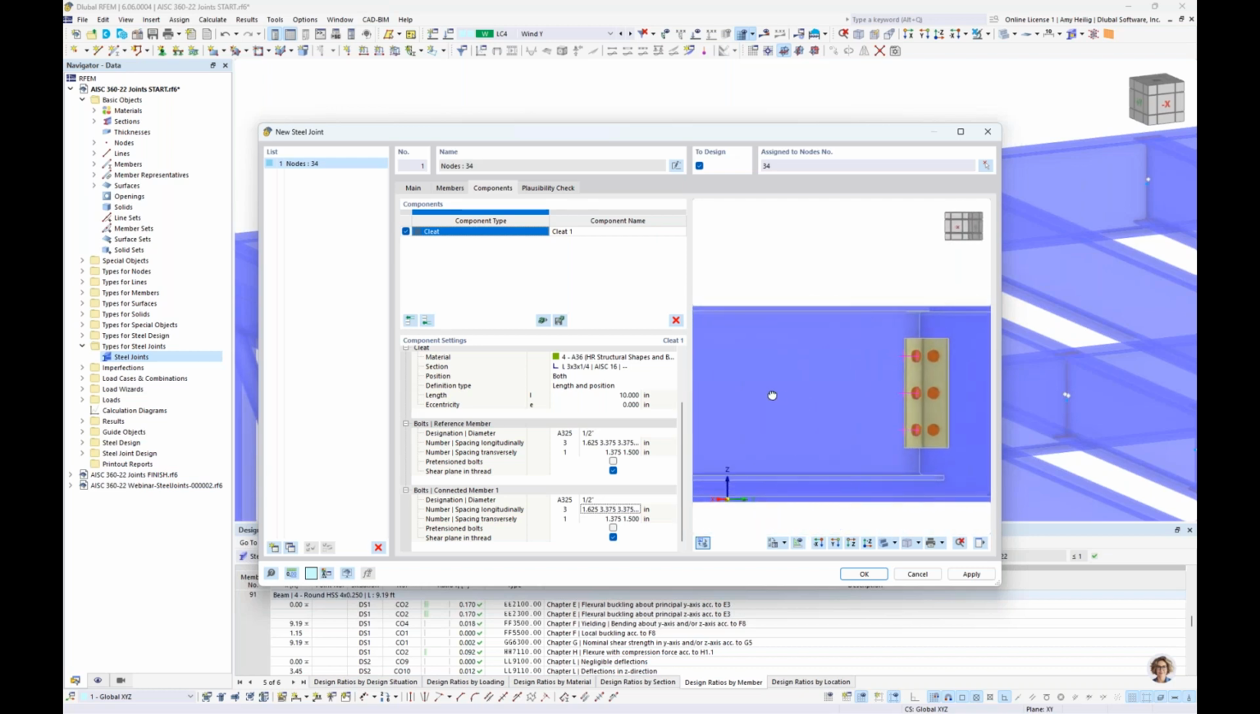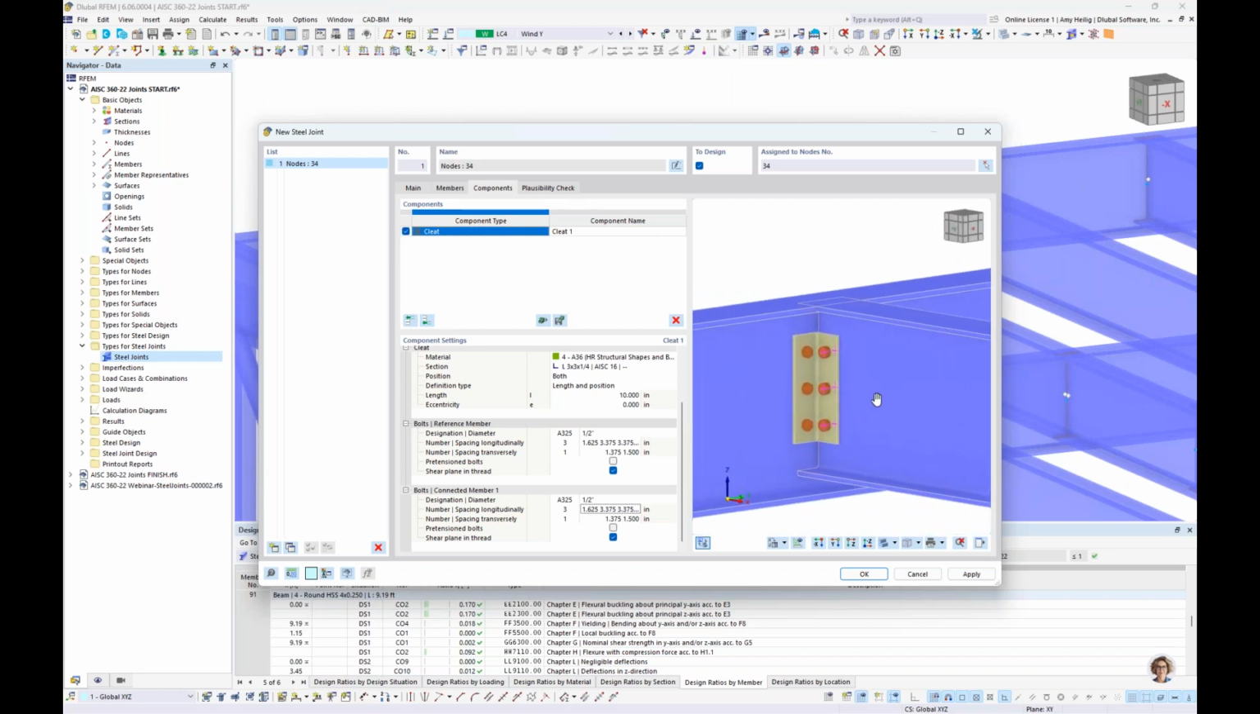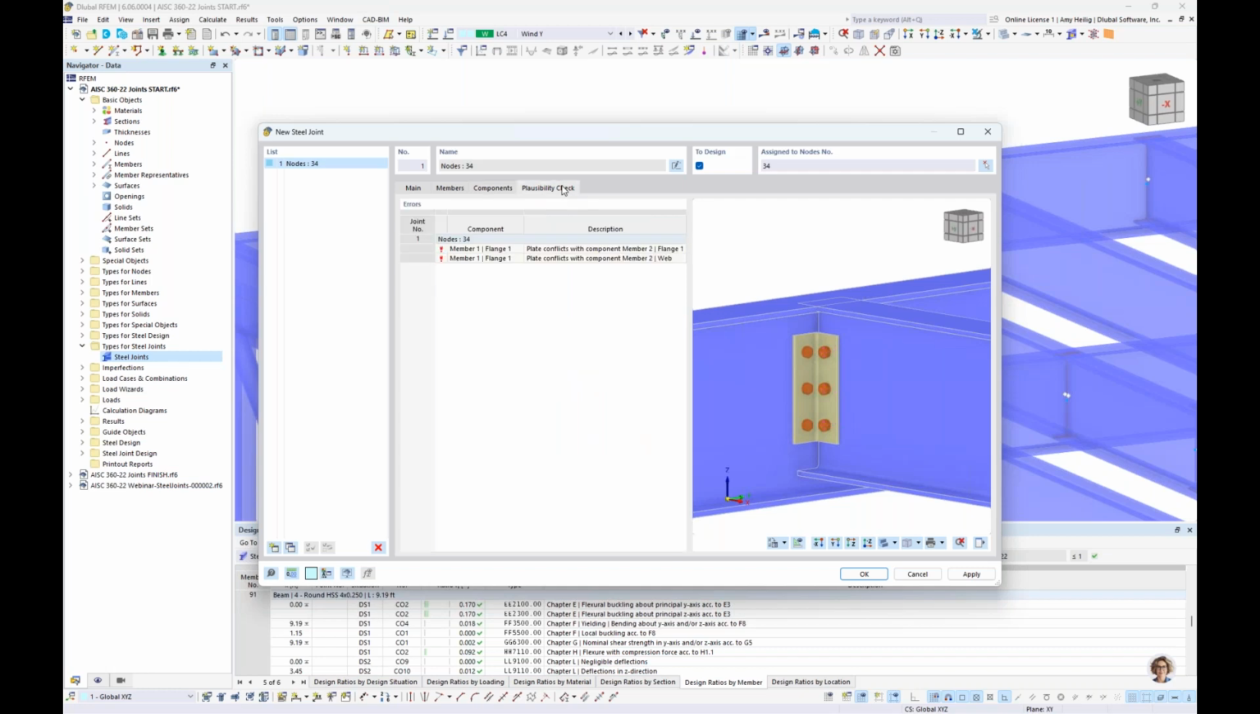Now, our cleat is complete with all of our input. If we go to the plausibility check, this is going to flag us if we have any errors within the connection. So remember, we are generating this FEA submodel underneath the hood. So if there's any errors such as overlapping elements, perhaps a bolt is not placed where it should be, then the program will go ahead and flag you of this. Otherwise, the submodel cannot be generated.